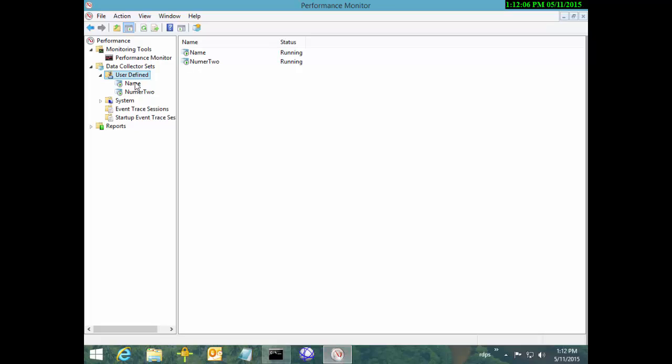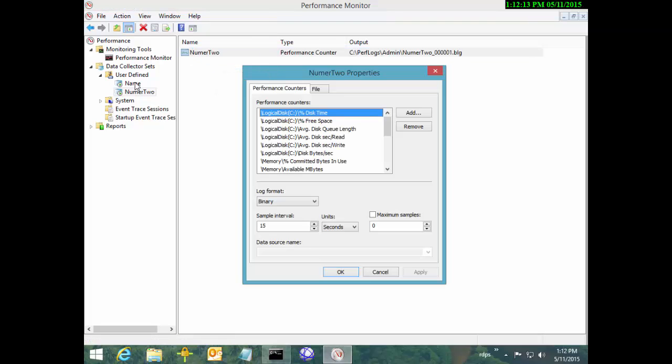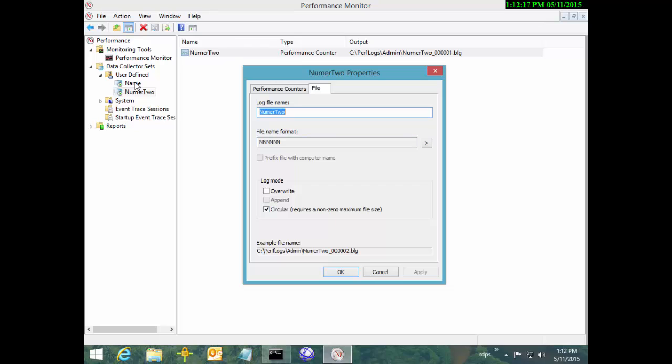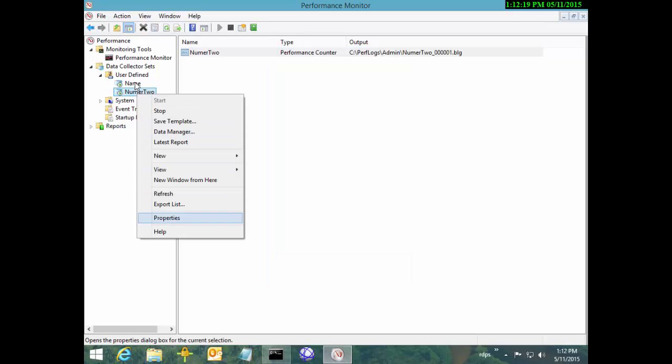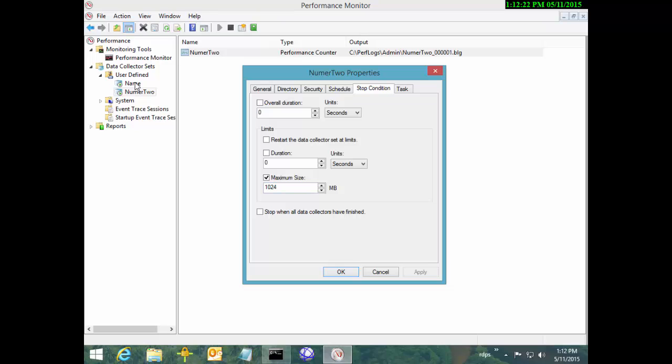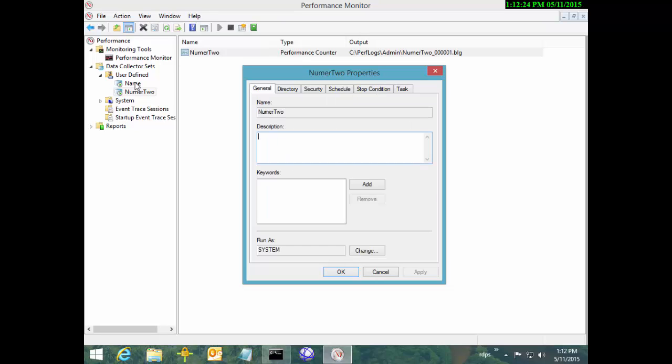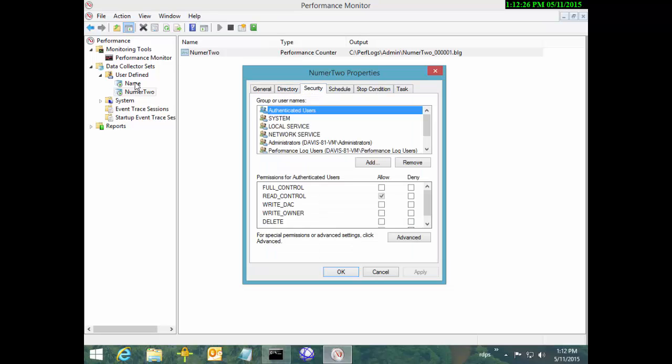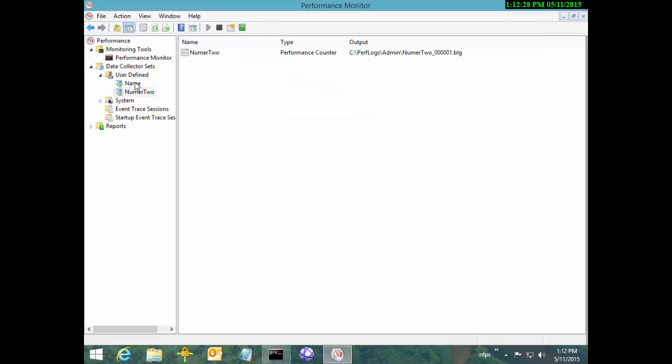So let's prove it. Come back over here. You can see that it's already updated. It's showing number 2. It's up, it's running, it's going, and it's got all of the little data collector pieces that we used. It's got a circular log format. It's got a stop condition of a gig, and voila, pretty cool. Pretty cool stuff.